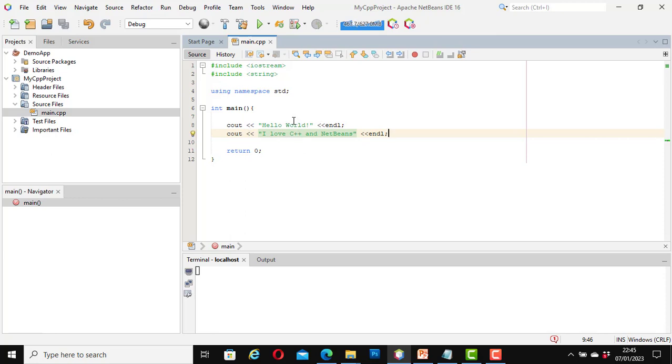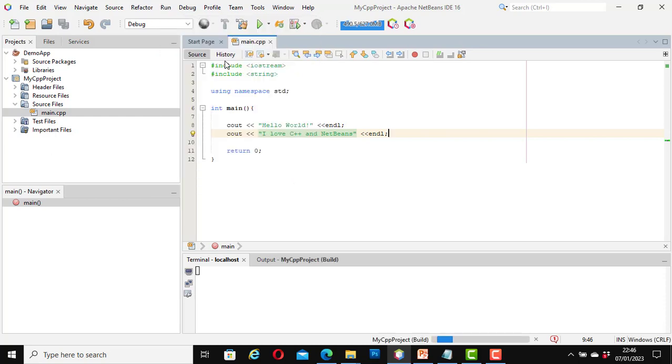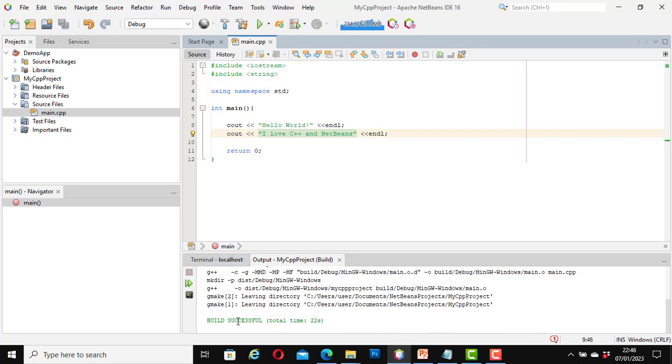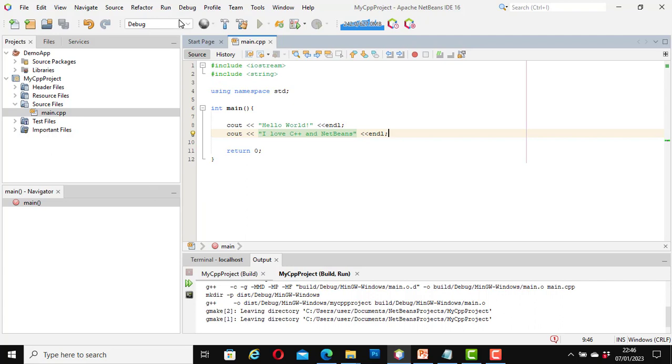Before we run it, let's build the project. To do that, go to Run, Build Project, my CPP project. Great. It says build successful. Now let's run it. Run project my CPP.